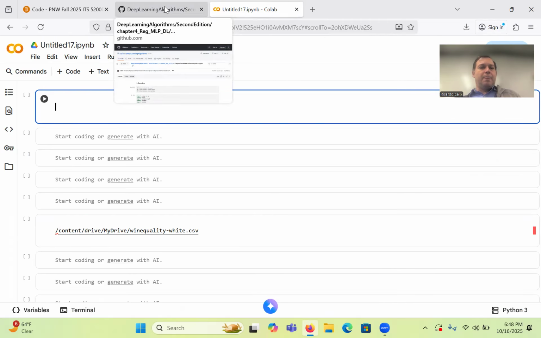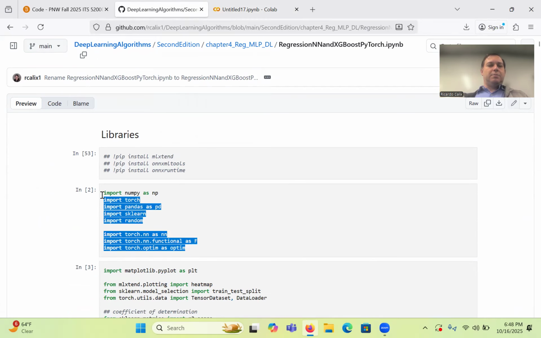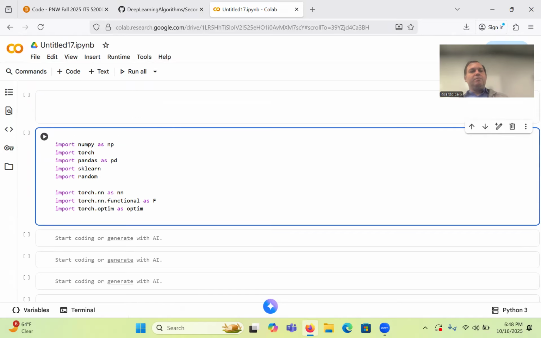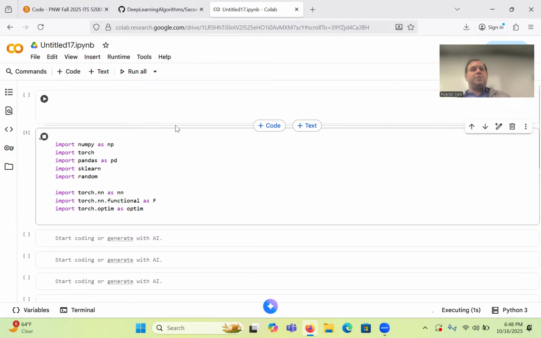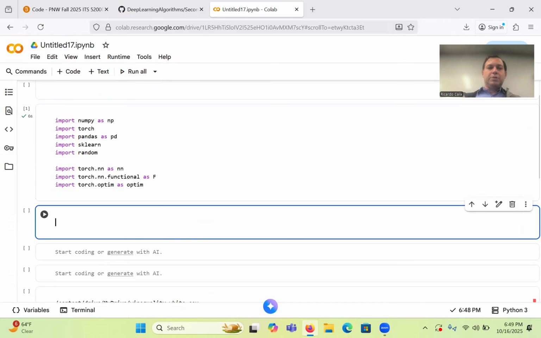Okay, so let's proceed with the libraries. So I'm going to bring in libraries here. So the usual suspects, right? So pandas, torch, numpy, sklearn, and then the ones that do the heavy lifting for us, torch NN functional, and optim, right? So the optimizer. Same thing as before. We brought those in.